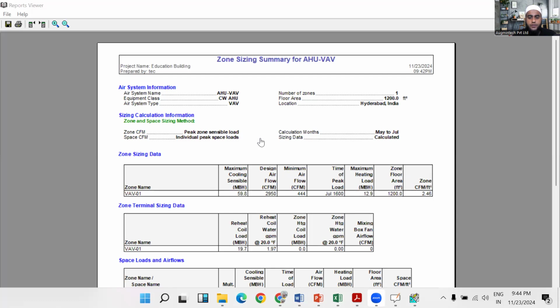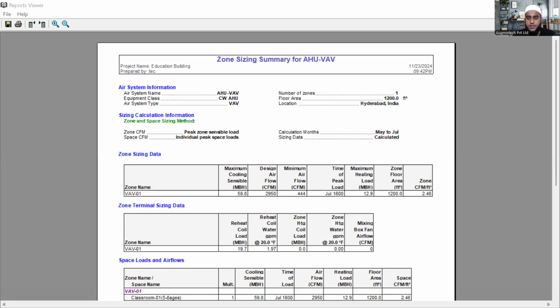Sai, I have told you, 1 TR is equal to 12 MBH. Okay. If you have a converter software, with the help of that you can easily get the idea.